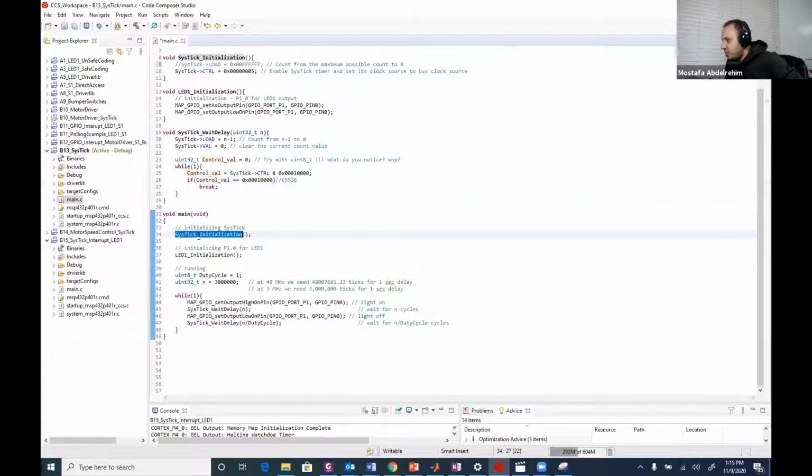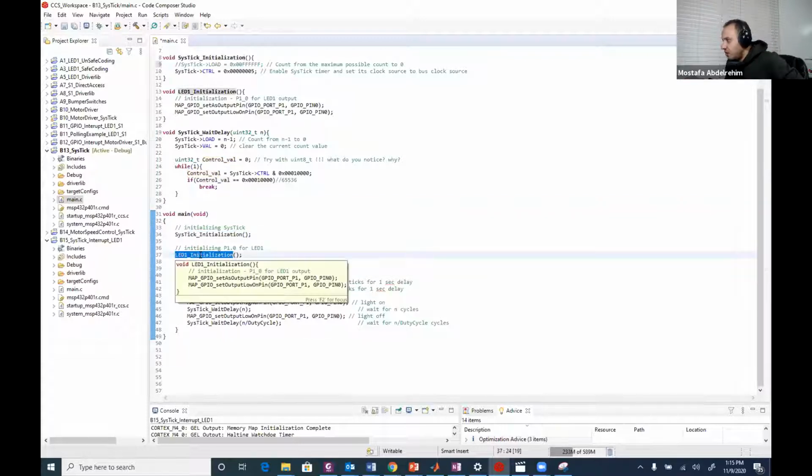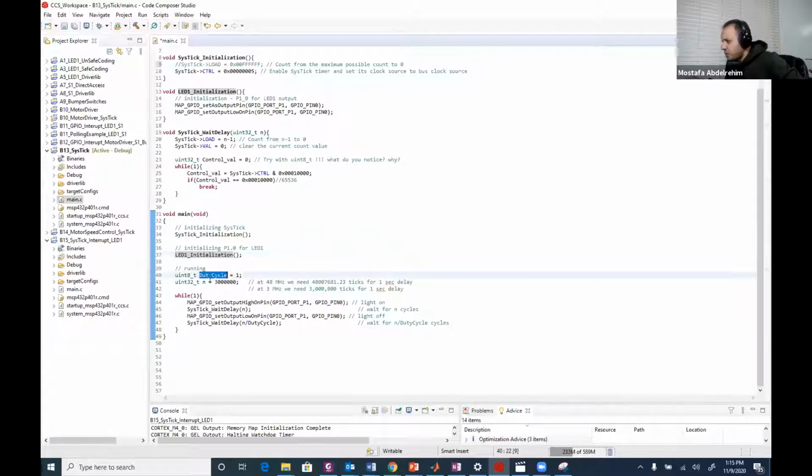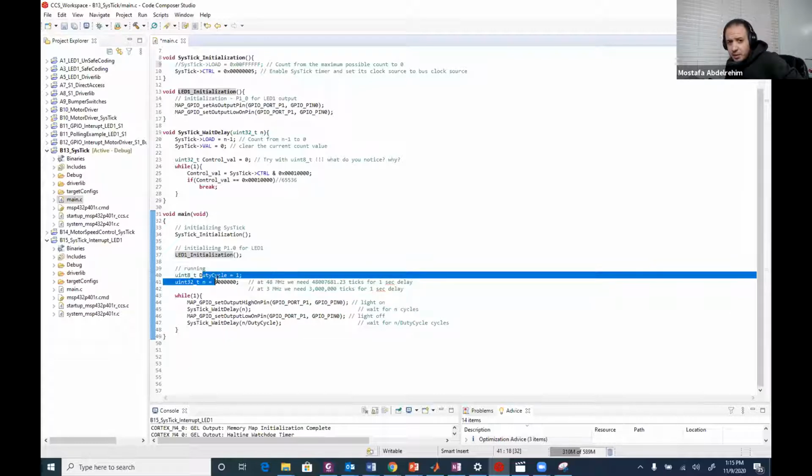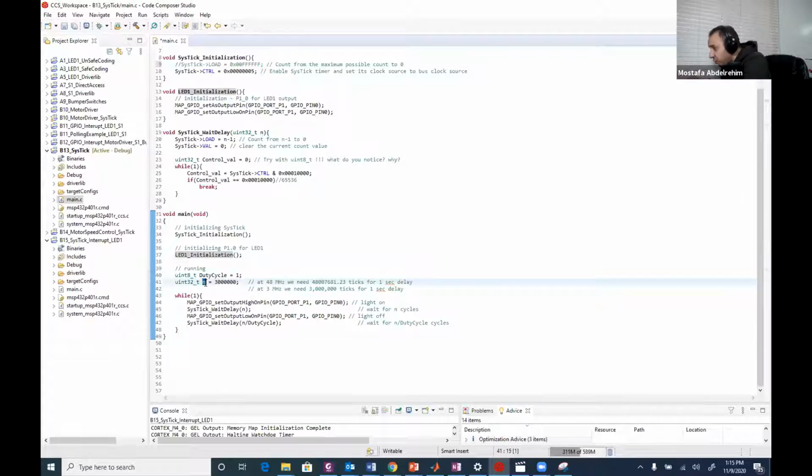First, we initialize SysTick. We initialize the LED1 pins. Just forget about these two variables now. But let's go for n first. So just forget about this duty cycle variable. N now is a variable that reflects the delay. Okay. How to calculate the delay? It's all based on the clock frequency of the microcontroller.